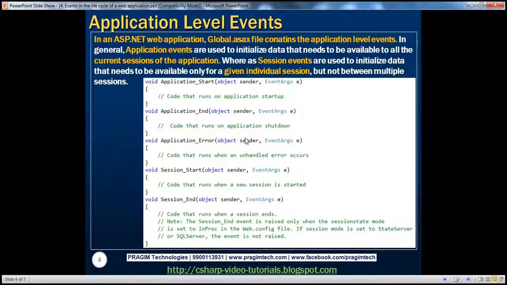In fact, in real time, we actually use Application_Error to handle unhandled exceptions and log them to a database or to an event viewer. We'll be looking at an example of that in a later video session when we talk about exception handling in ASP.NET.